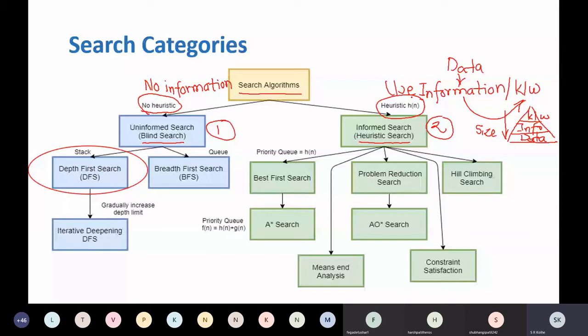And heuristic, what is heuristic? It's a rule of thumb. Heuristic is a rule of thumb. Later on we are going to discuss this. Rule of thumb means you will find a technique which is successful most of the time. Sometimes it may fail. That is what heuristic, or rule of thumb, is. So this part we will be discussing afterwards.